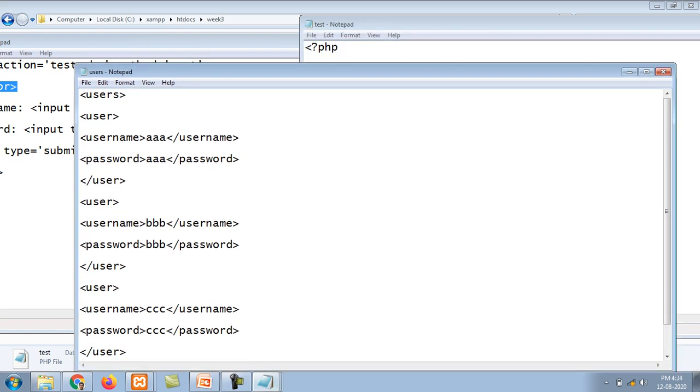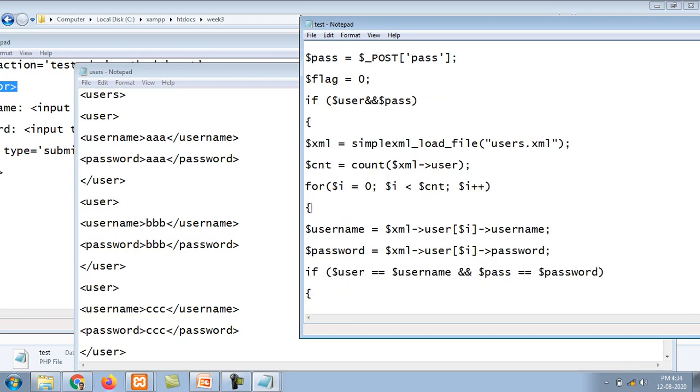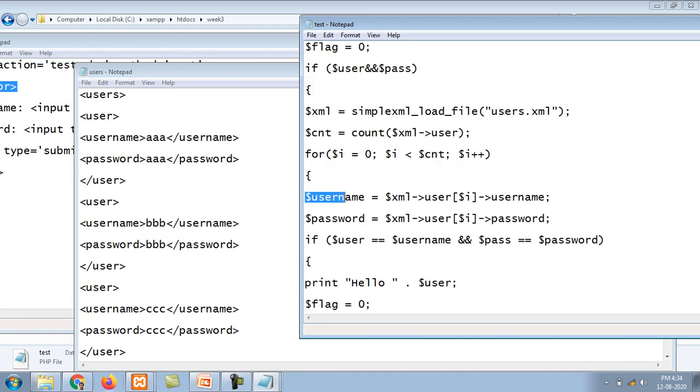It contains a list of users. cnt is one more variable of integer type because it stores the count of users. How many users are there in the XML? Three users. So this for loop is used to execute three times, storing the username in one variable. All the usernames are stored in the username variable, and all the passwords are stored in the password variable. And we check whether the user is authenticated or not through this code.